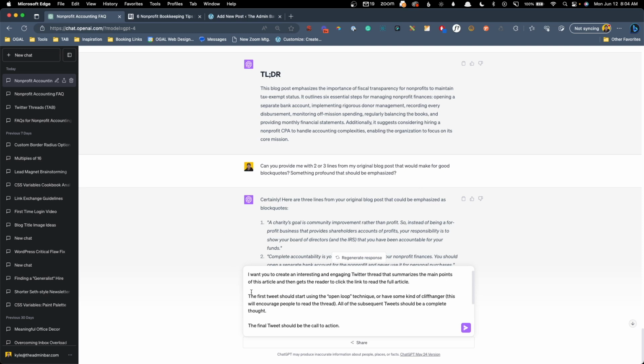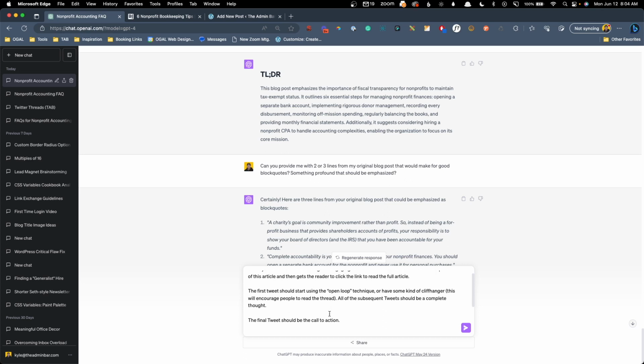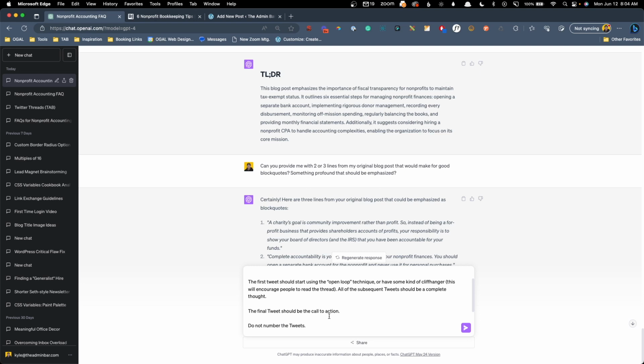It says, I want you to create an interesting and engaging Twitter thread that summarizes the main points of the article and then gets the reader to click the link to read the full article. The first tweet should start by using the open loop technique or have some kind of cliffhanger.